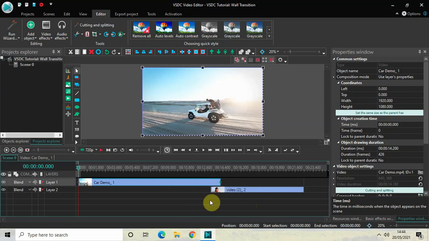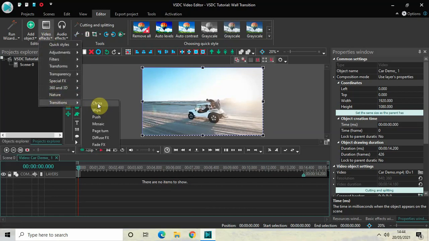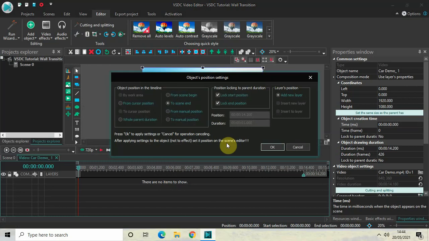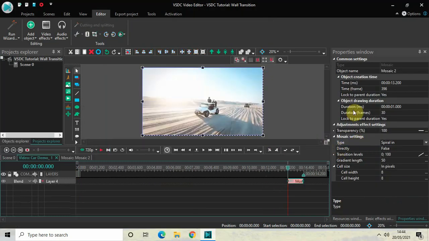To apply the wall transition between these two videos, first of all double click on the first demo video and then go to video effects, go to transitions, select mosaic and then click on OK. Now look inside the mosaic settings, which is present inside the properties window, and as you can see inside the type option, currently spiral in is selected.